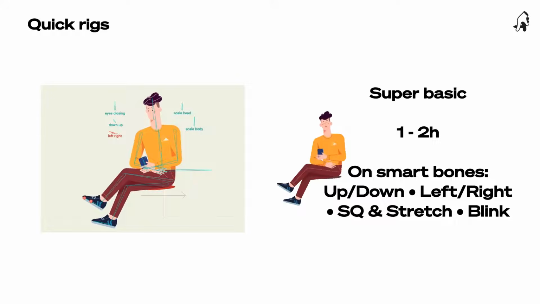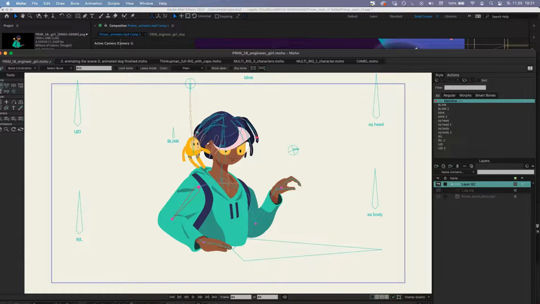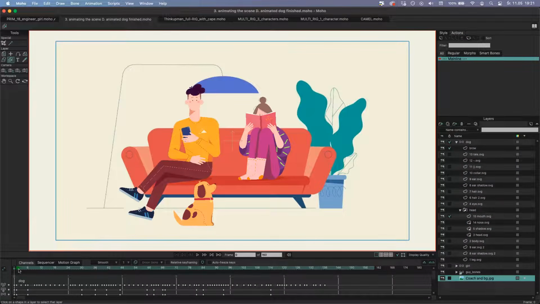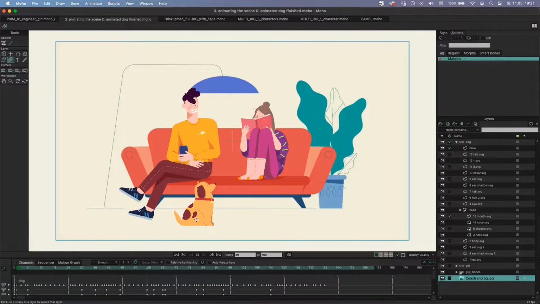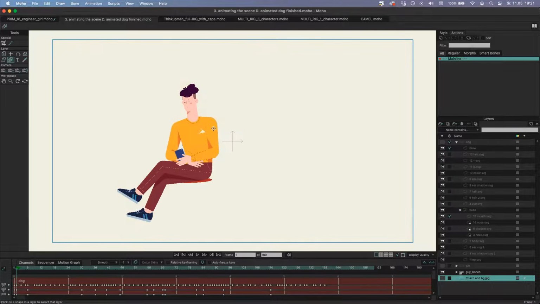So let me show you the Moho file from it. Moho, here we go. Yeah, this is the guy. Actually, this is the whole scene. I can show it to you. We have the dog also, and the girl and the background. Yeah, please ignore the teeth because it was on the mask, and in the preview mode the mask is not working. So the guy, I'll close them down. Yep, this is our guy.